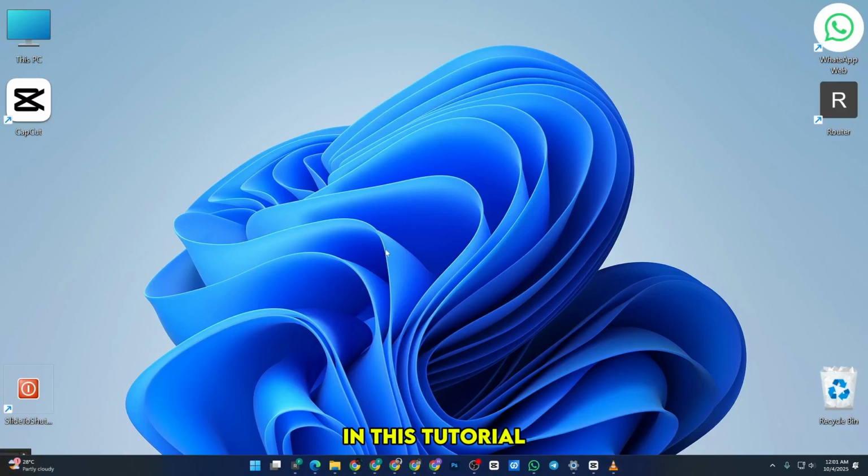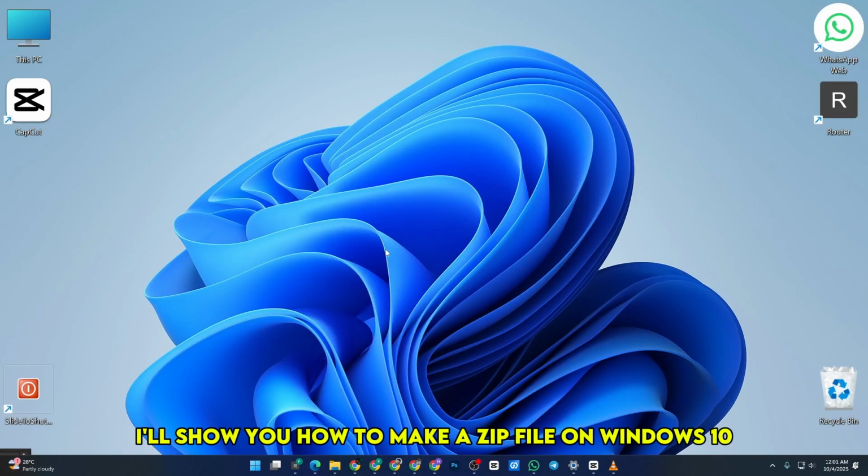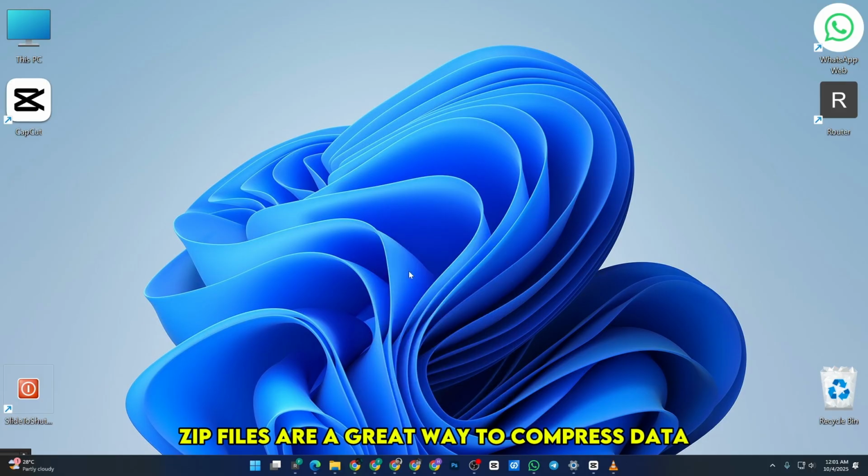Hi everyone, in this tutorial I'll show you how to make a zip file on Windows 10. Zip files are a great way to compress data, reduce file size, and make sharing easier.